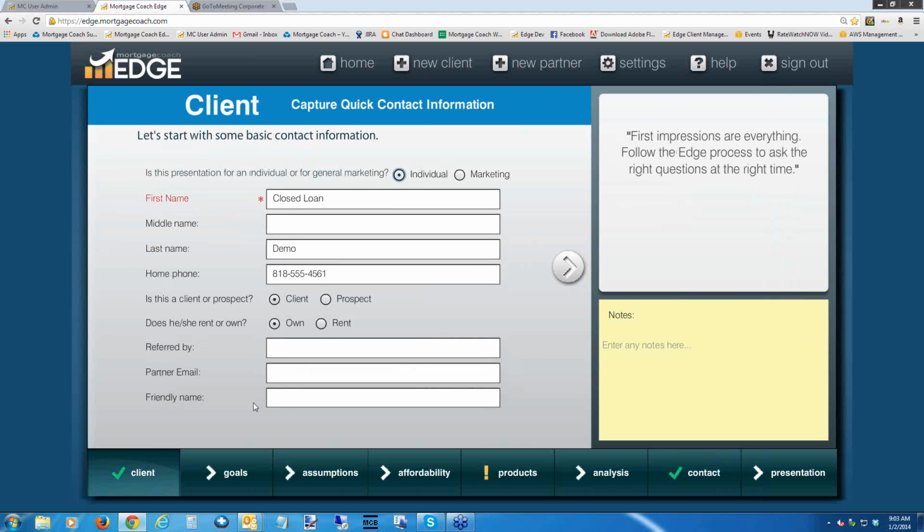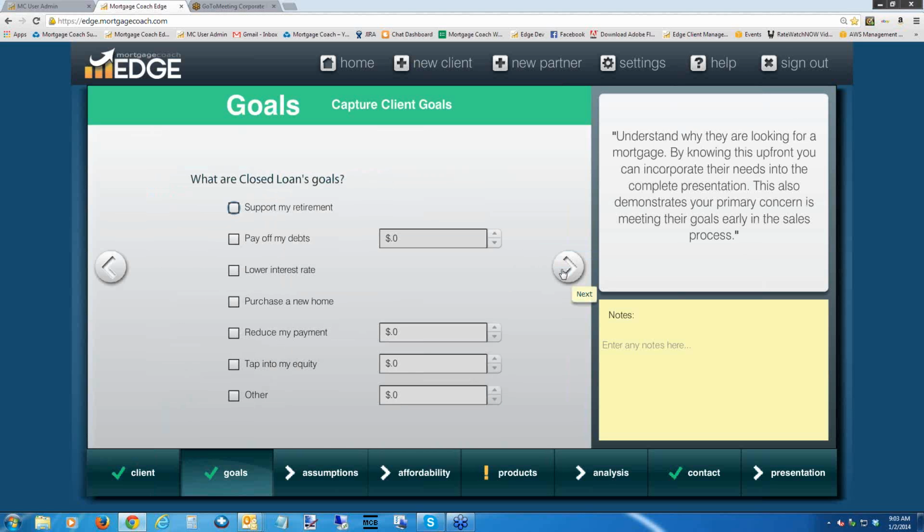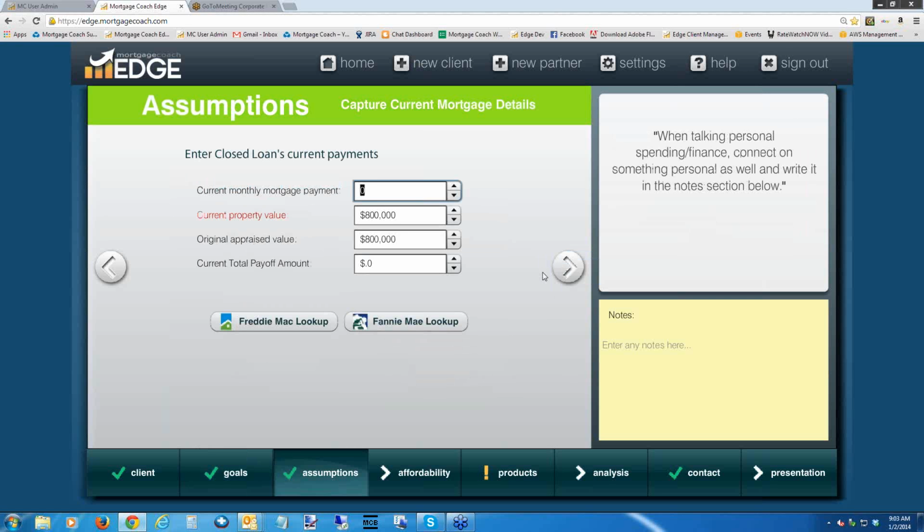Now back on the client screen, the last thing I need to do is put my friendly name in here. I'll just call it Annual Mortgage Review. And then on the goals, the only one I'm not going to choose is the purchase goal. The purchase one will eliminate the use of the current mortgage, so we don't want to do that. We can choose any of the other ones, so we'll try lower interest rate. Now you can see that it brought over the original property value and the original appraised value too.